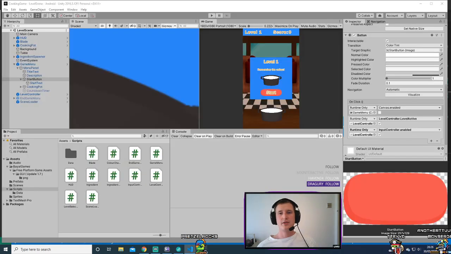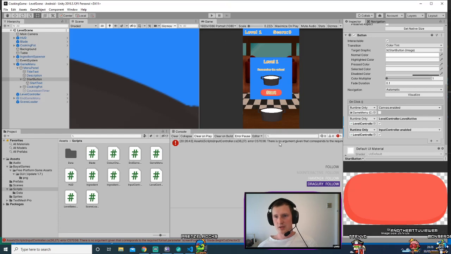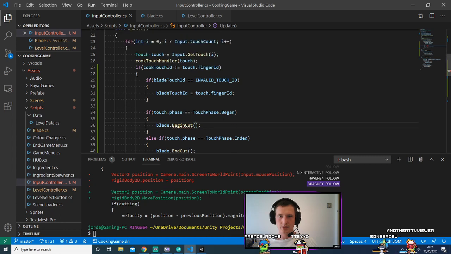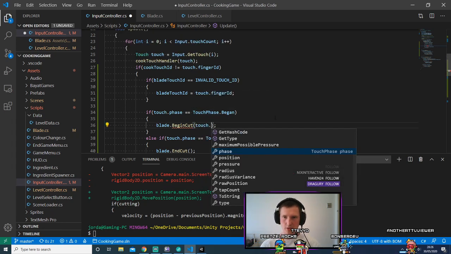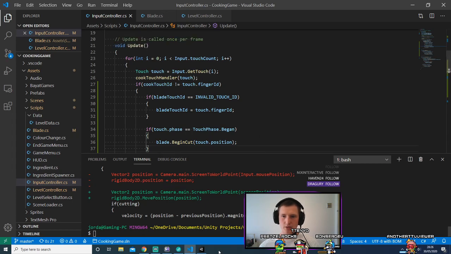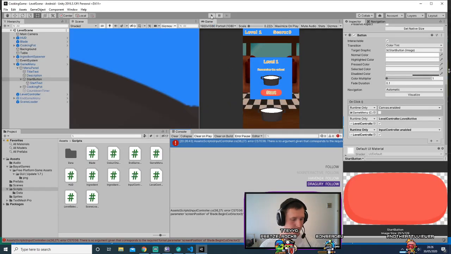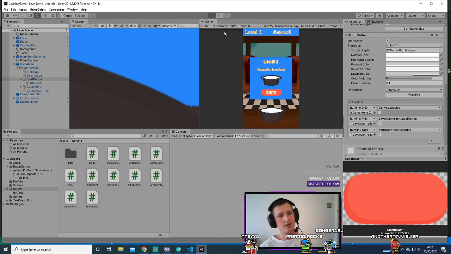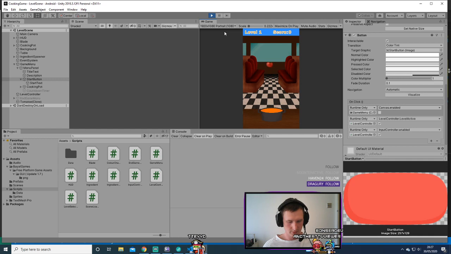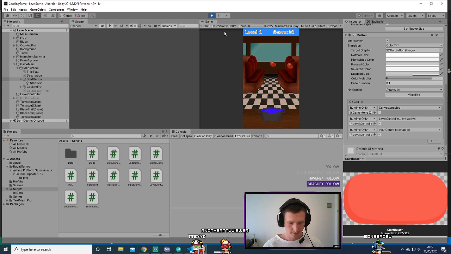Right, okay, let's give this another go. It does not like that, which is good. So touch.position is in screen space, and we convert it to world space afterwards. Right, let's have a little look at this. Nope, I'm right at the top here. I'm swiping.